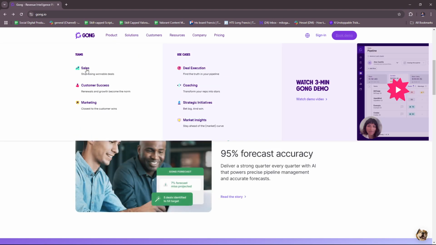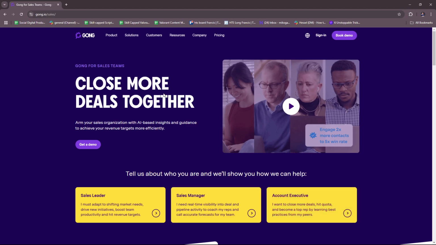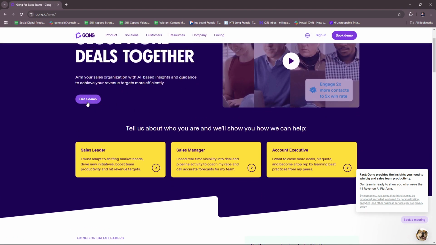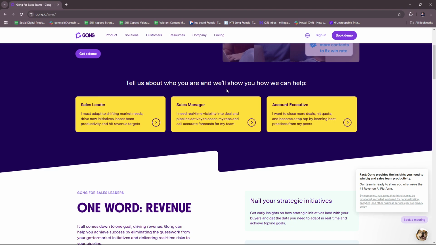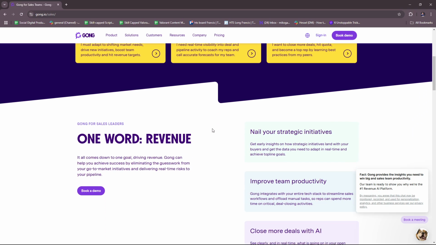All right, so we're going to try to go through their sales solutions right here. So here for Gong for Sales Team, you get to close more deals together. You can also get a demo from this section. And here, if you tell them about who you are, they will show you how they can cater to your business needs. So this depends if you're a sales leader, sales manager, and account executive. Here, you will get a more personalized experience based on the role you have in your business.